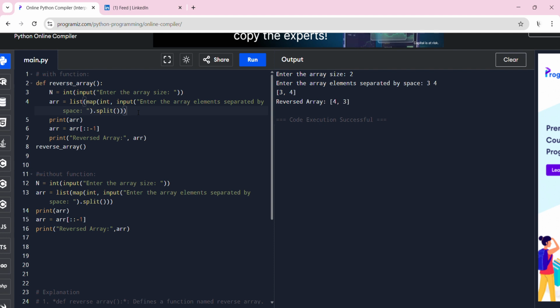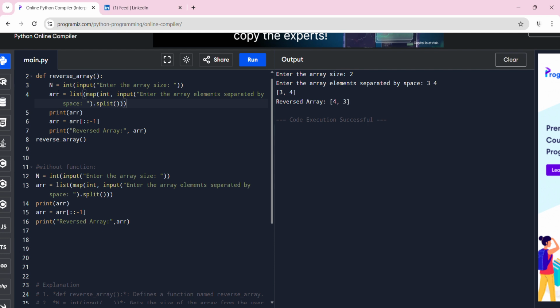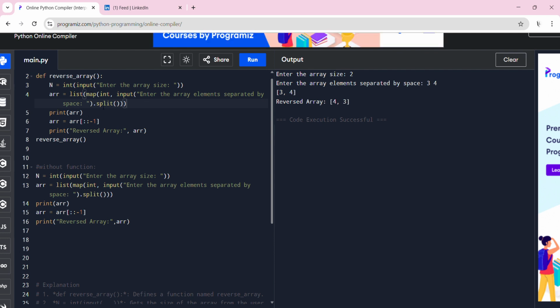Then it splits into individual parts by using the split function, and then converts them into integers and stores them in a list. After this process is completed, then print the array. Here arr is equal to arr of [::-1], because it is slicing. -1 means reverse slicing. That's why we can print the reversed array.